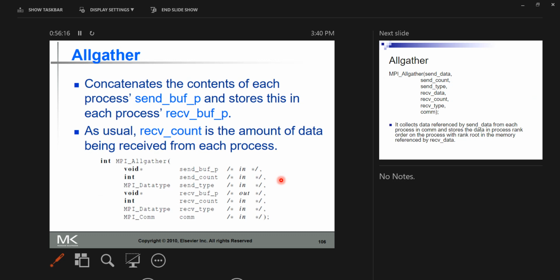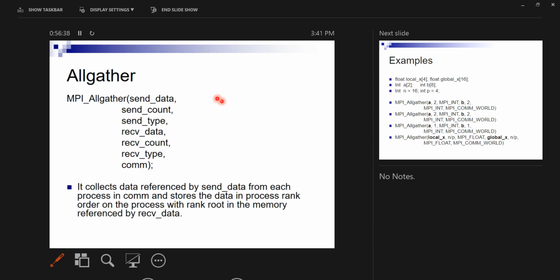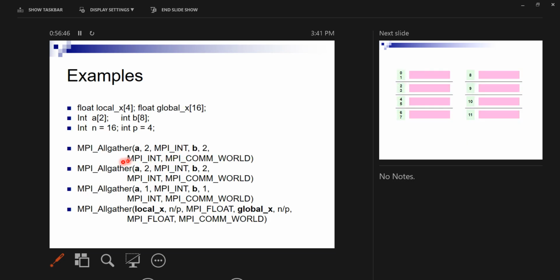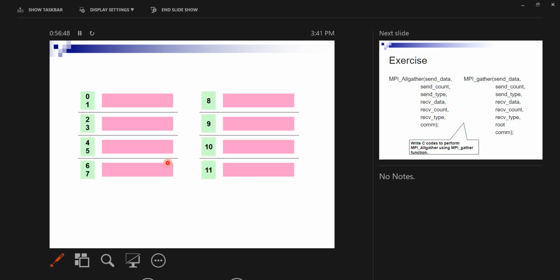All gather. MPI gather produces the result at the destination process. But what if you want the result to appear on every process in MPI? You would use all gather. In all gather, the parameters are similar to those of gather except the root process. There is no root process or destination process here because the output would appear on every process. So this is the same example as before, and when you run MPI all gather on every process, you would get the same result in the array B of every process.